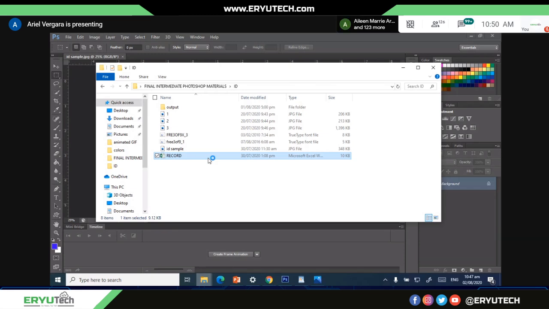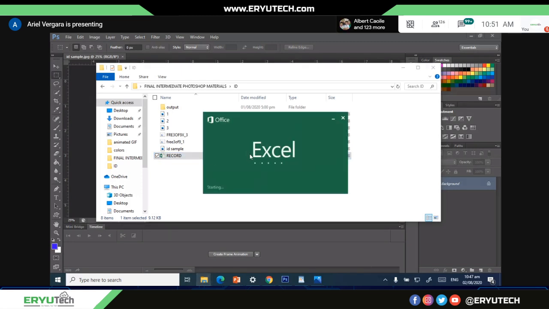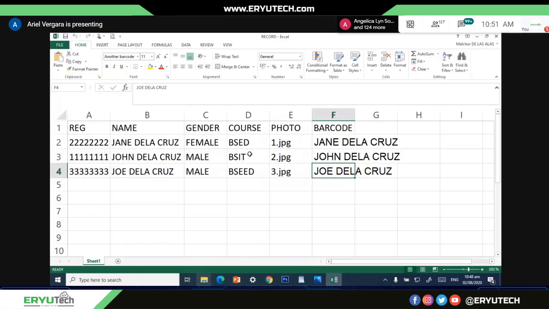Okay, I'll just need to check the content of the record. Now, while opening my Excel file, I hope lahat po ay na-open din po yung file. Sige po, ayan. Kindly check your file if you do have the same information as the one na meron po ako. So it's the registration number, the name, the gender, the course, the photo, and the barcode.